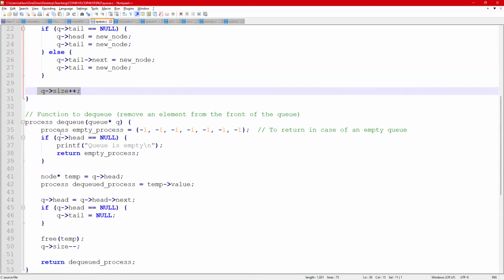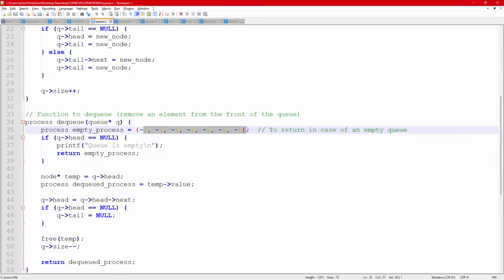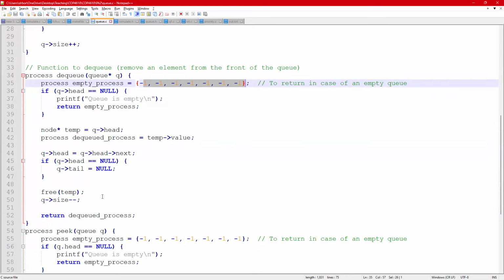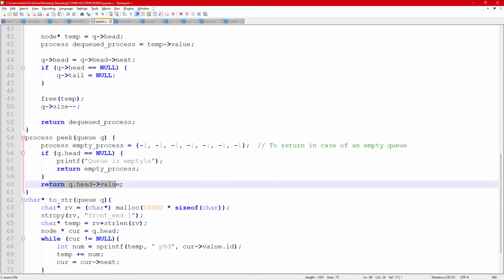DQ basically removes one node from the head. If the queue is empty, it's going to return an empty process with all -1 as features of that process, which basically means something went wrong. But if not, it basically removes the head and returns the DQ'd process. Peek does a similar job as DQ, but it doesn't remove the node from the queue. It just returns the head value.